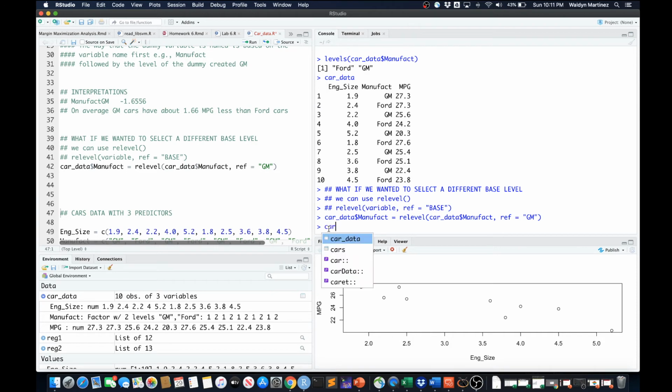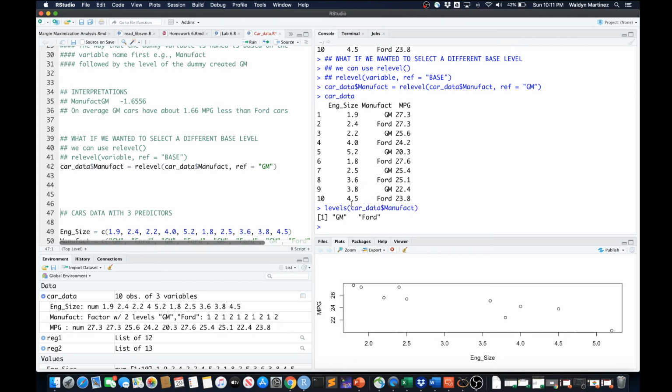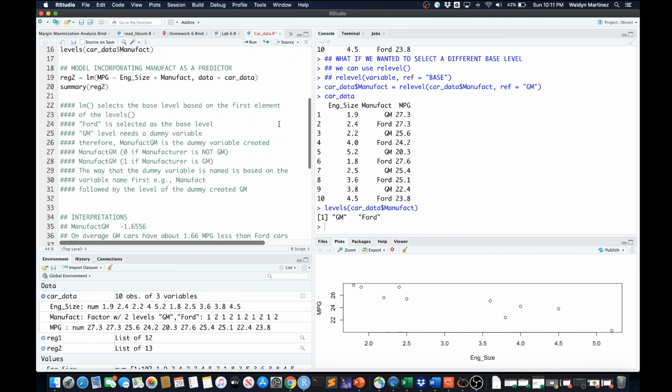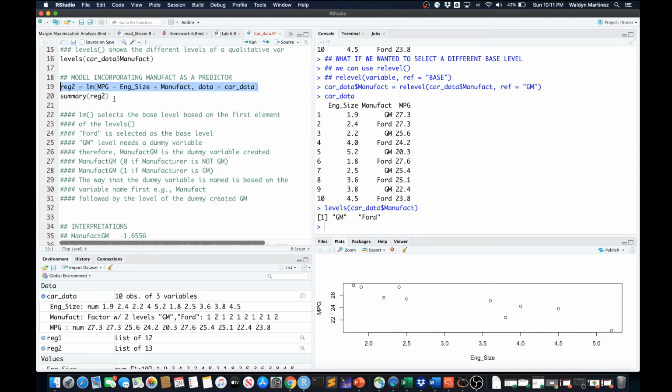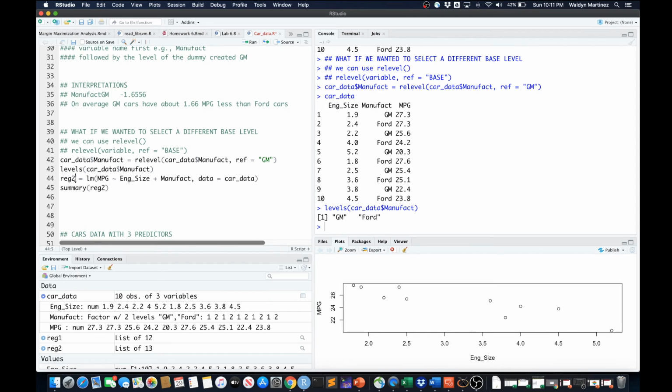And then if I run car data, it stays the same, it doesn't change. But if we run the levels function now on car data manufacturer, then GM appears first. So what that means is that GM is going to be selected as the base. All right, so let's run the regression now. Let's call it regression 3. I'm just going to copy and paste. It's exactly the same code. So nothing changes in the code if you re-level.